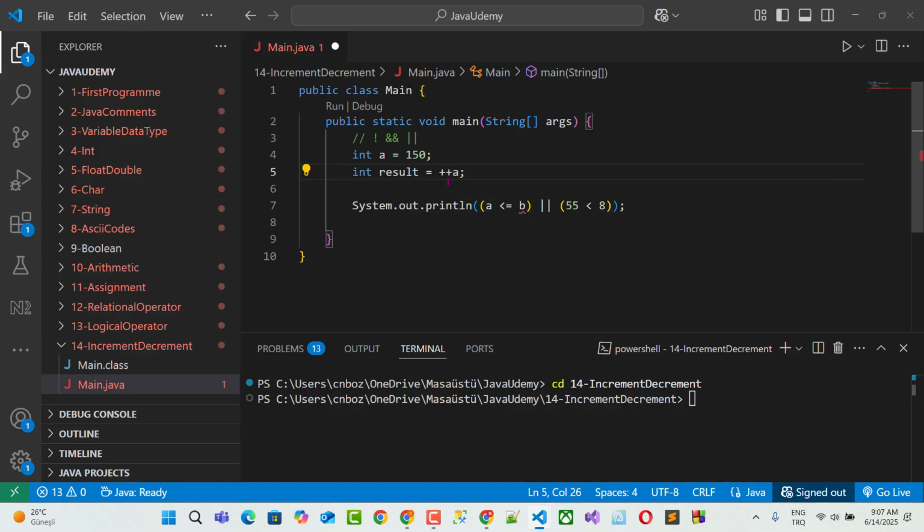So what does it mean? Plus plus a. I use plus plus before the variable. It's pre-increment. It means it increases a by 1 before using its value. So here a was 150, so a becomes 151 and result also becomes 151.